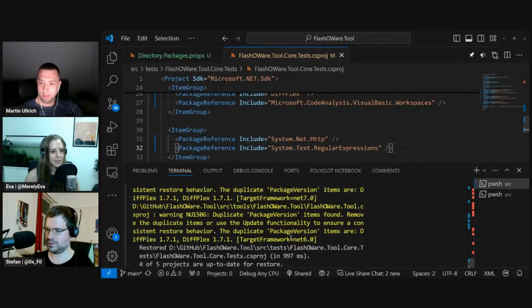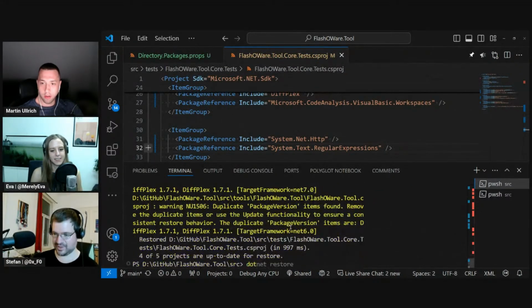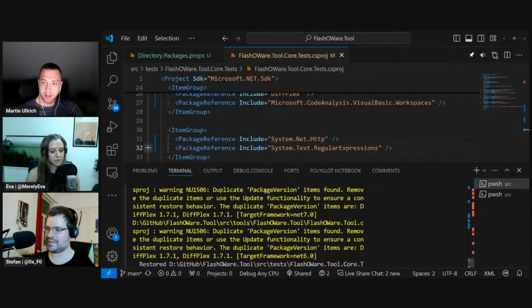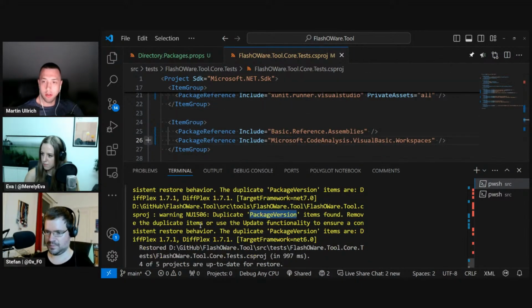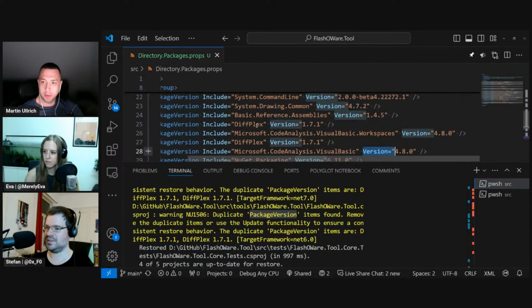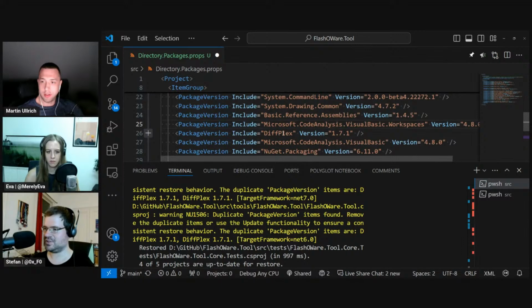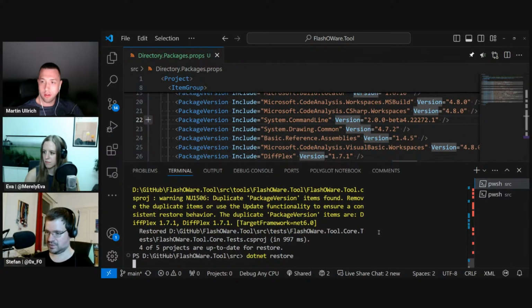Cool. Okay, amazing. Now it tells you there are duplicates in there as well. Let's fix the duplicates. Divplex, be gone. No, not here. Oh, that was my bad. In the Directory.Packages.props, there we have Divplex. There it is. Visual Basic. .NET Restore.